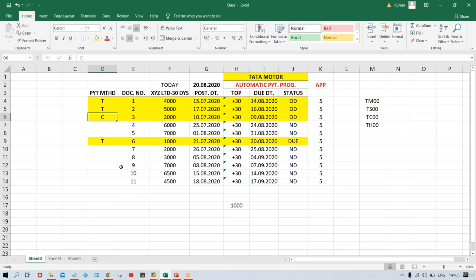But this is a check payment. What is going to happen with this check payment, guys? Check payment means we are going to send it through courier. Along with the payment, a payment advice is also sent to the vendor. In the payment advice we have specified these three plus this one, so in total we have made payment for 4 invoices.